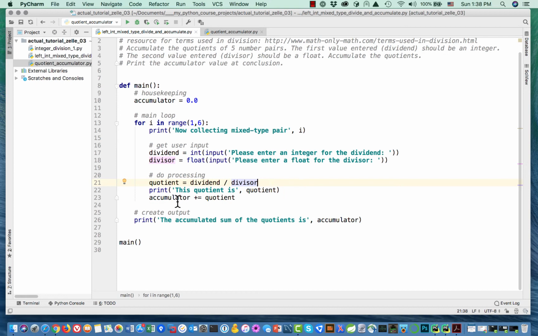Okay, print the quotient is quotient. Will that work? Yeah, it's just the quotient now is going to be a float. It's going to be a number with a fractional part. Okay, and then we're going to do the accumulator. Okay, how's that going to work? Accumulator plus equal quotient.